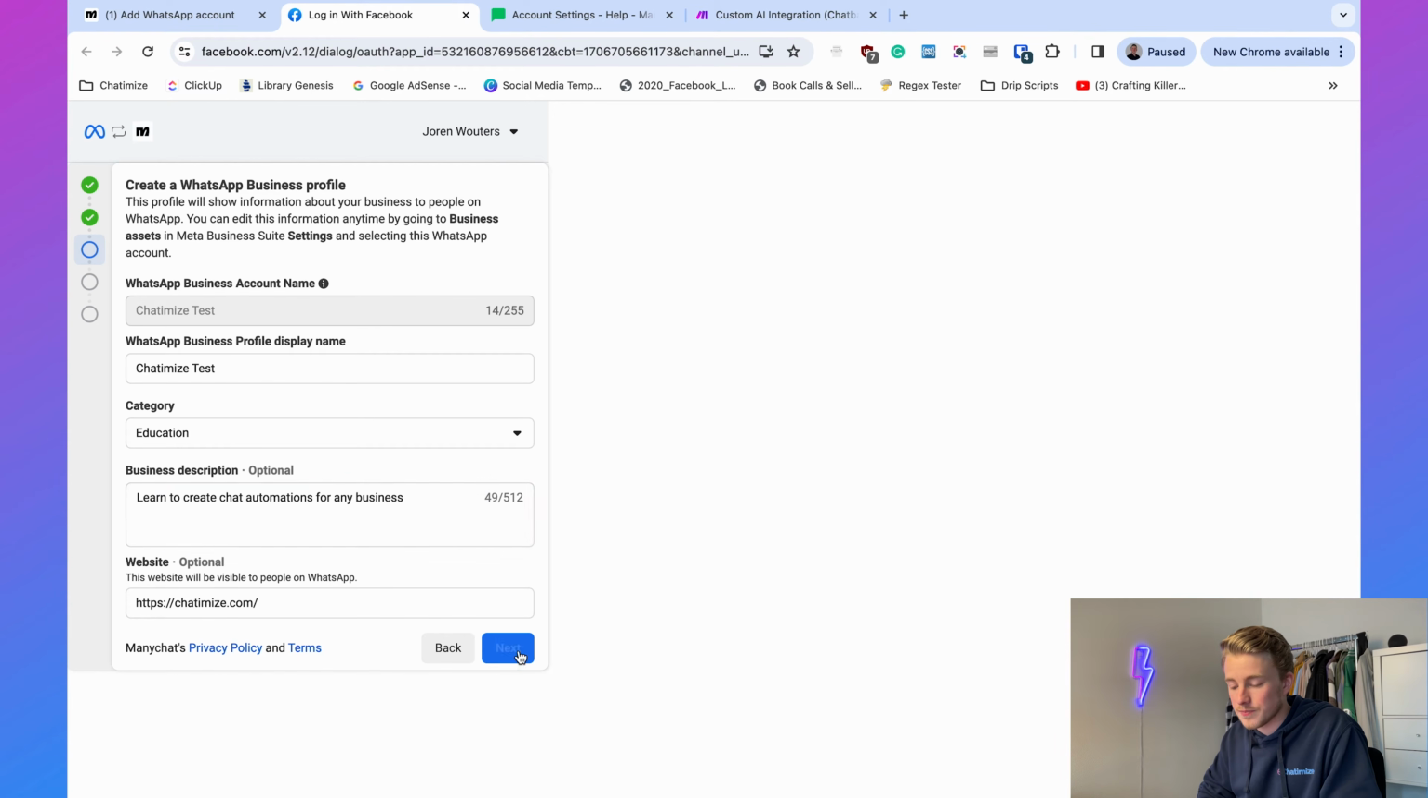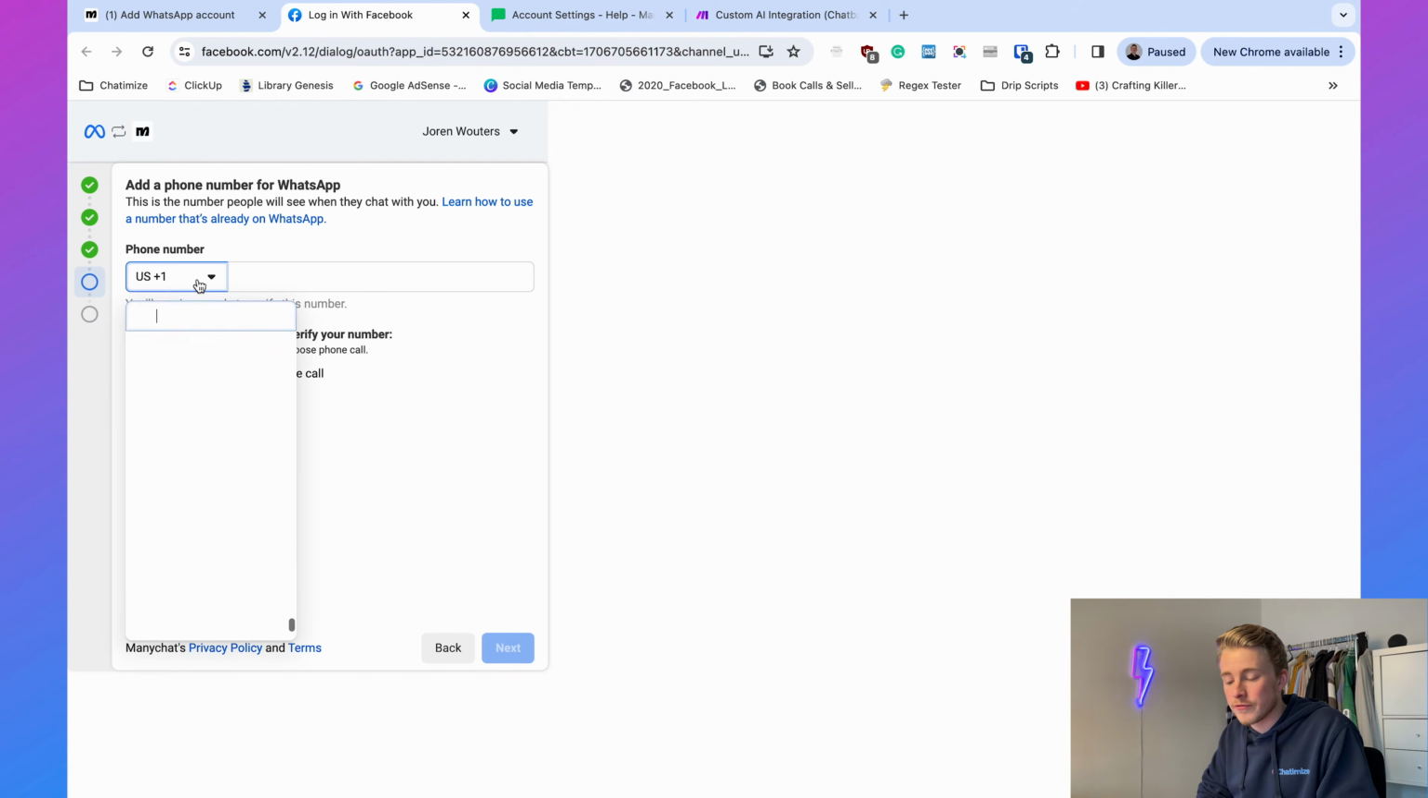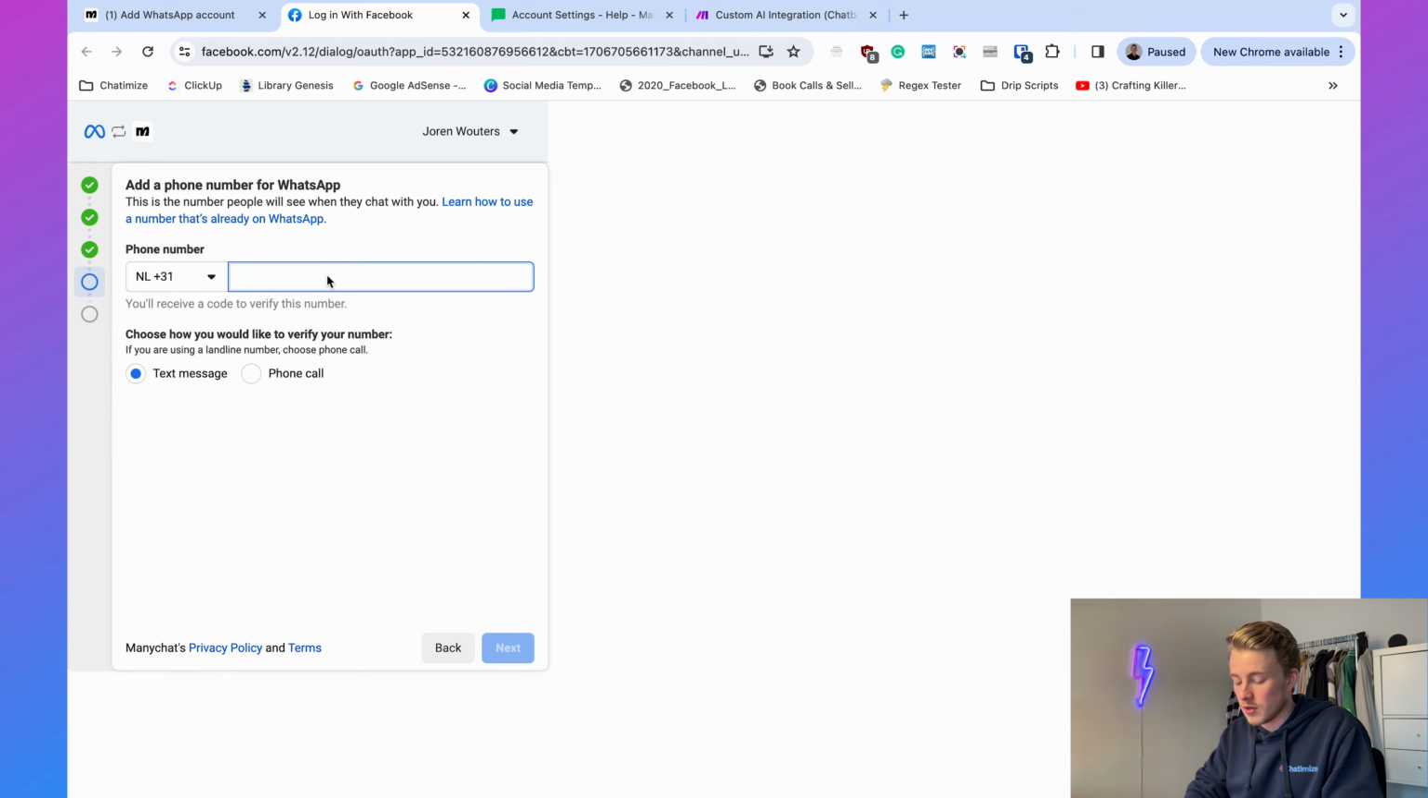Then click on next. And then we need to fill in the phone number that we bought before. So here you can just fill in the country that you live in. So in my case, that is the Netherlands. And then you can just fill in the phone number. So I'll just do that right now. And then we click on text message. And then you need to click on next. And once you've clicked on next, Facebook will send you a verification code. Then you need to fill in that verification code over here. And then your Manychat account is connected to that phone number for WhatsApp.